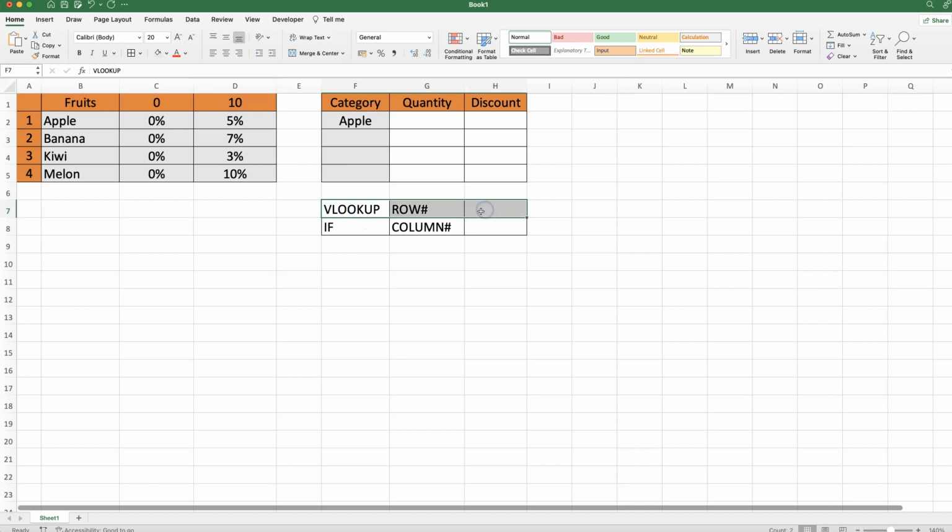Both of them are crucial because one will focus on the row and the other one, the IF statement, will focus on the column. So let's start to look at this. We have this apple here, and what we want to do with the apple is give it a quantity and then calculate if we get a discount. So let's say we're going to buy 11 apples, and then we're going to say here where we get a discount. According to our numbers, we should get a 5% discount. So let's start to work on doing that.